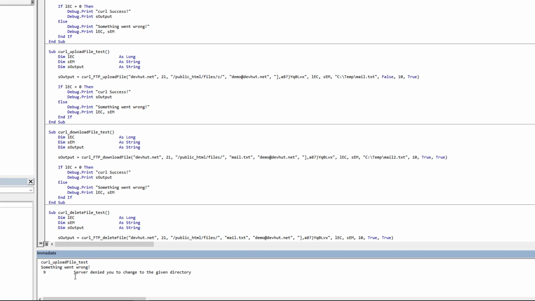I find it a little peculiar. I would have hoped curl would be a little bit more intelligent or give a better error message, but it goes, something went wrong. So we know it didn't work. Error number 9, server denied you change to the given directory. Now, that's a bit generic because you can be denied change to a directory because of permissions too. So this doesn't explicitly mean that the folder doesn't exist. Okay, you normally will get that access denied error. I'll give you that, but it still isn't 100% a great error message.